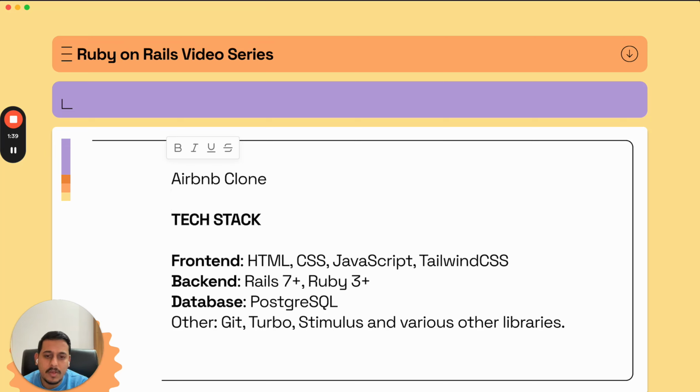For backend, we are using Rails 7 plus Ruby 3 plus. It's completely fine if you are not aware of these two things. We will start from scratch. And for database, we are using PostgreSQL, basically a sort of SQLite database, but it's much better.